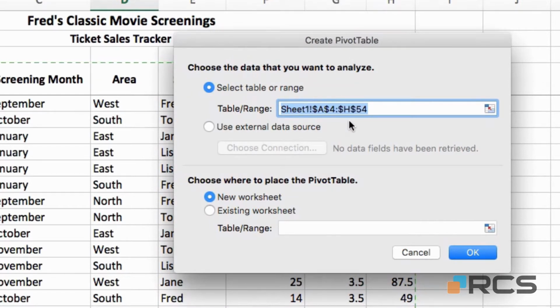If you don't have the correct range, or if you want to select a limited range for your analysis, then you can reselect if you want to do that. But I'm going to use the full table here, so I'll leave it as it is. The next section simply asks me where I would like to place the pivot table. By default, New Worksheet is selected, but you also have the option of placing the pivot table into the existing worksheet. However, I will leave New Worksheet selected and click OK.